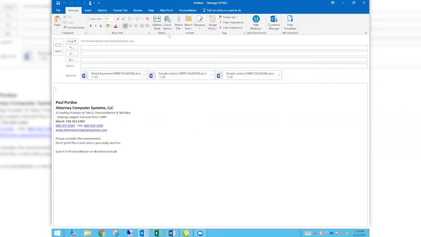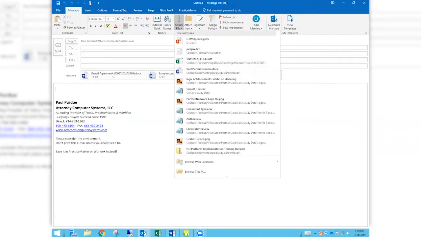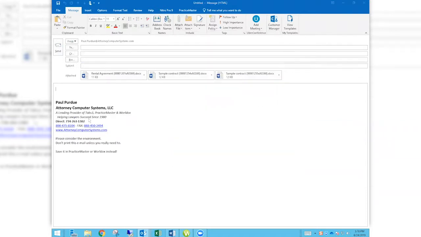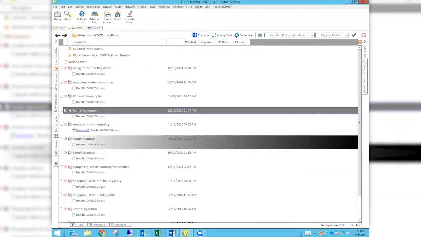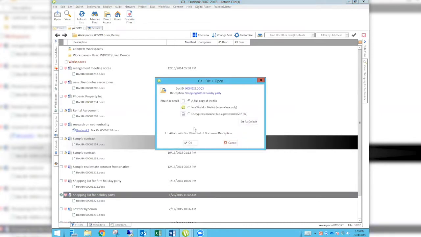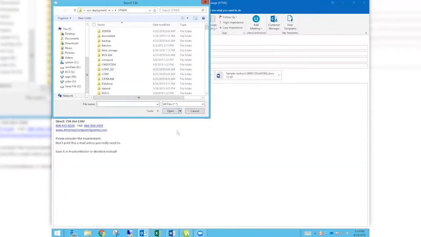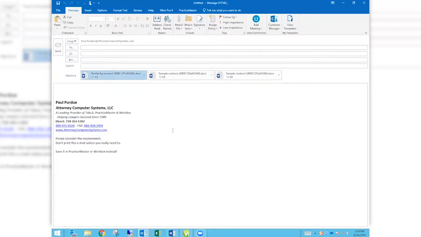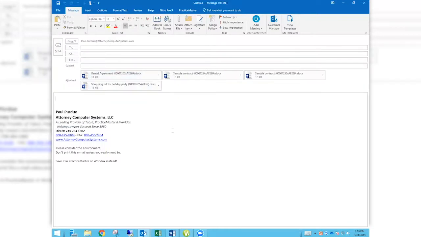You can go back and attach more. So if I had some that were in different locations, again, Browse this PC is going to take me into Open Worldox. I could go to a whole other matter, a whole other place, get some more documents and attach them. I'll just pretend I'm there and go ahead, double click, and it will ask me the same thing. And I can attach more documents to the email. So that's probably the quickest way to do it that we can talk about today.